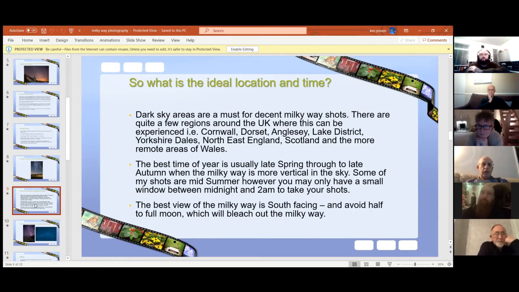There's also some safety in numbers there, isn't there? I know I've been out many a time on my own in the middle of the night, and you can frighten yourself easily. You never know who you're going to bump into, do you? So there is some safety in numbers as well, going out and doing nighttime shots.